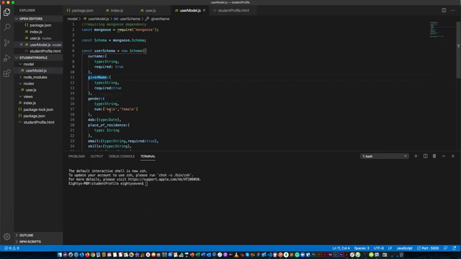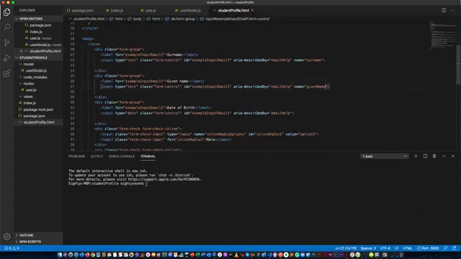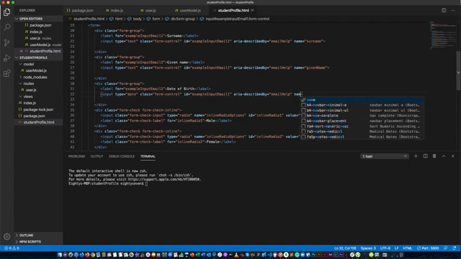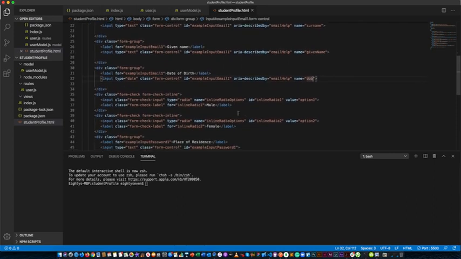Let's get gender and DOB. Name, DOB. Then gender, gender is lacking something, so the name has to be, in both situations, for both of these checkboxes, the name has to be gender, so that one of them will set its value to either male or female.